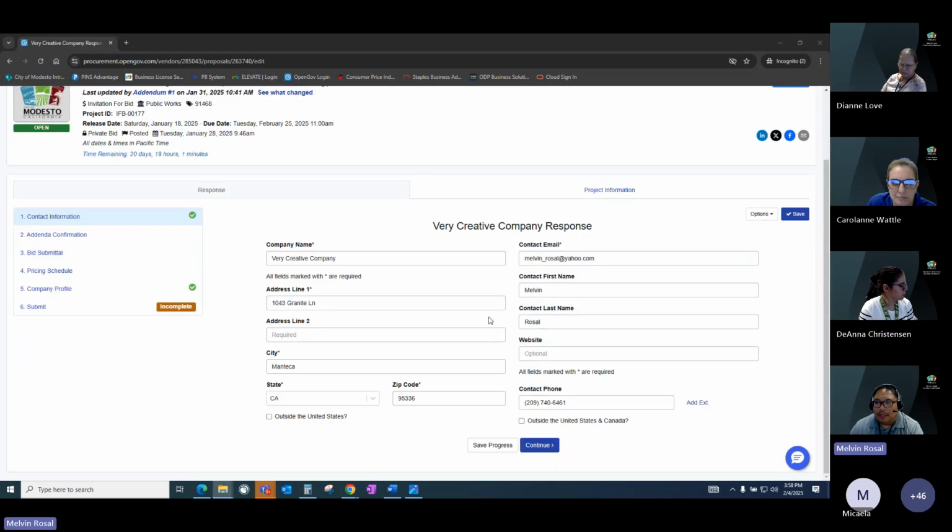What you want to do is revalidate all your information to make sure that everything is accurate and correct. It looks like everything is correct, so we'll go ahead and continue forward. Note, you can also save your progress by using the save function here on the top right.